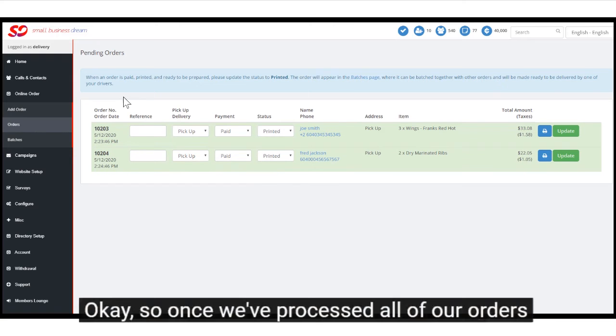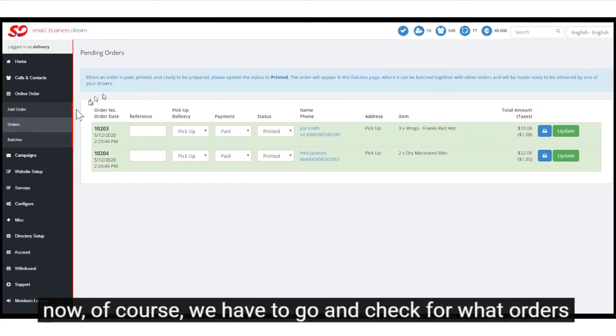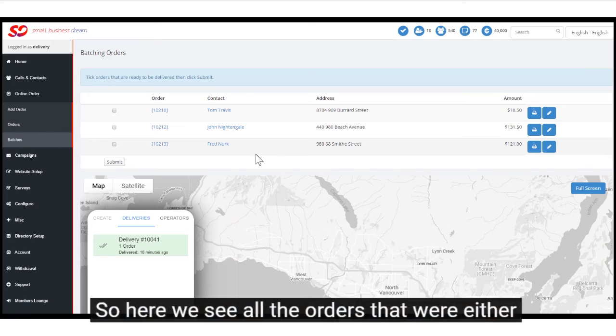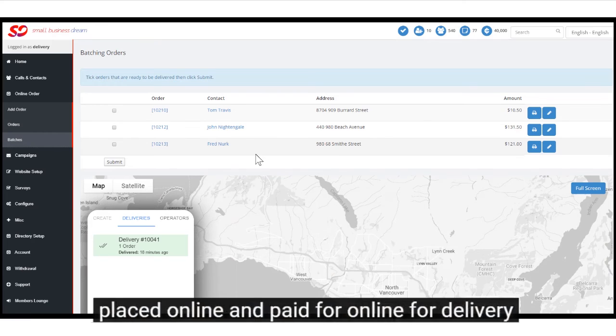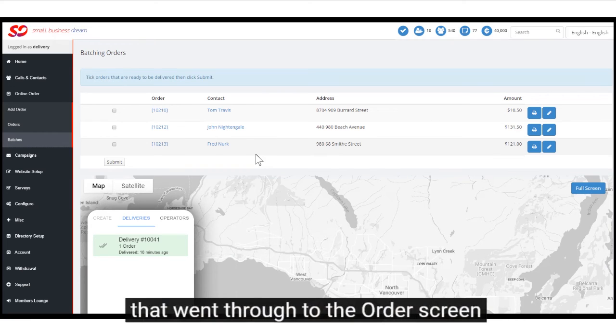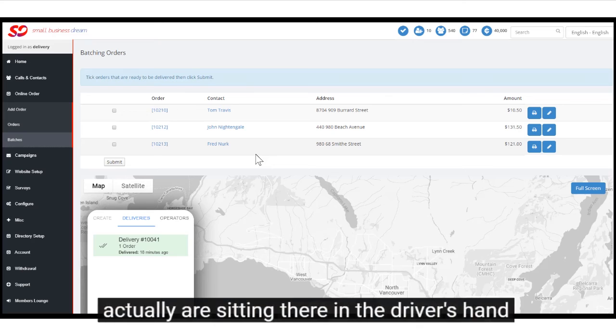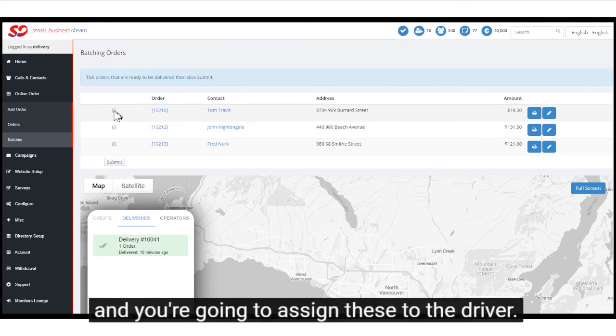Okay, so once we've processed all of our orders, now of course we have to go and check what orders are awaiting us in the delivery page. Here we see all the orders that were placed and paid for online for delivery, that went through to the orders screen, which were then printed, processed, and now are sitting there in the driver's hand, and you're going to assign these to the driver.